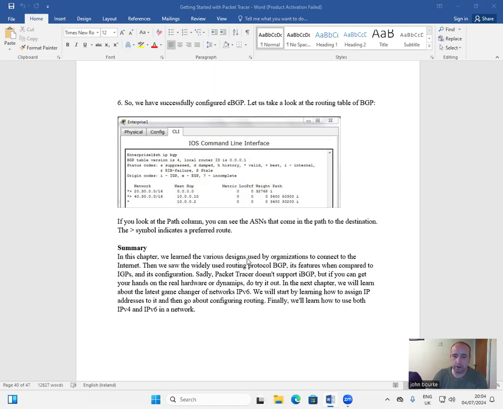Summary: in this chapter, we learned the various designs used by organizations to connect to the internet. Then we saw the widely used routing protocol BGP, its features when compared to IGPs, and its configuration. Sadly, Packet Tracer doesn't support iBGP, but if you can get your hands on real hardware or Dynamips, you can try it out. In the next chapter, we'll learn all about the latest game changer of networks, IPv6. We will start by learning how to assign IP addresses to it and then go about configuring routing. Finally, we'll learn how to use both IPv4 and IPv6 in a network.